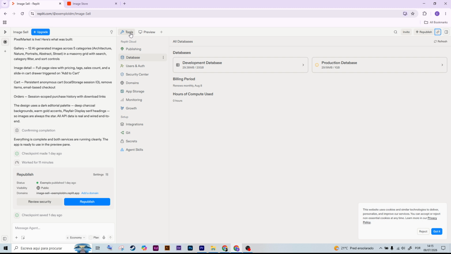After that, open the Tools panel from the left sidebar and select Database if it's available for your project. If you're using an external database, gather your connection details, including the database URL, username, password, and any required connection string. Now create a new database or connect to an existing one by following the prompts.